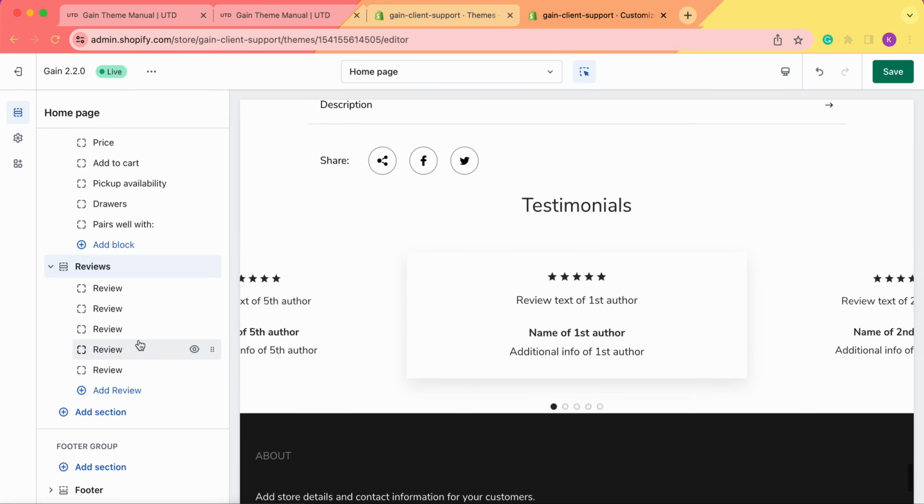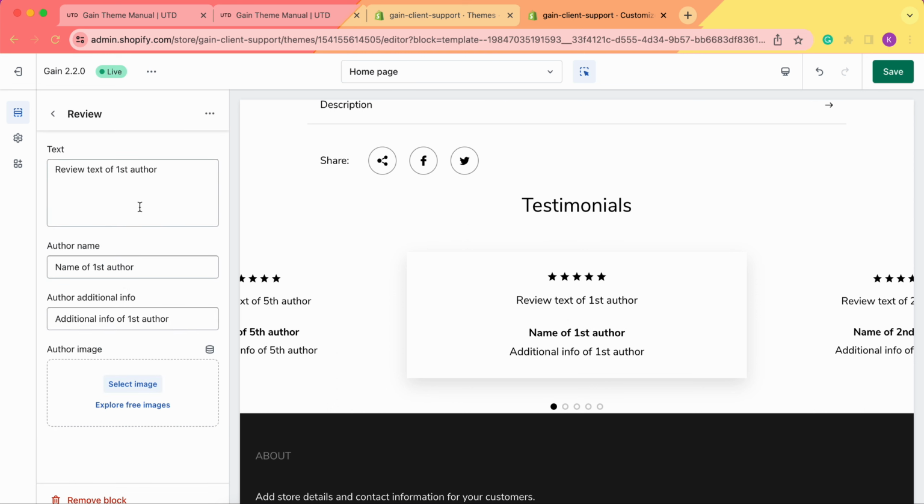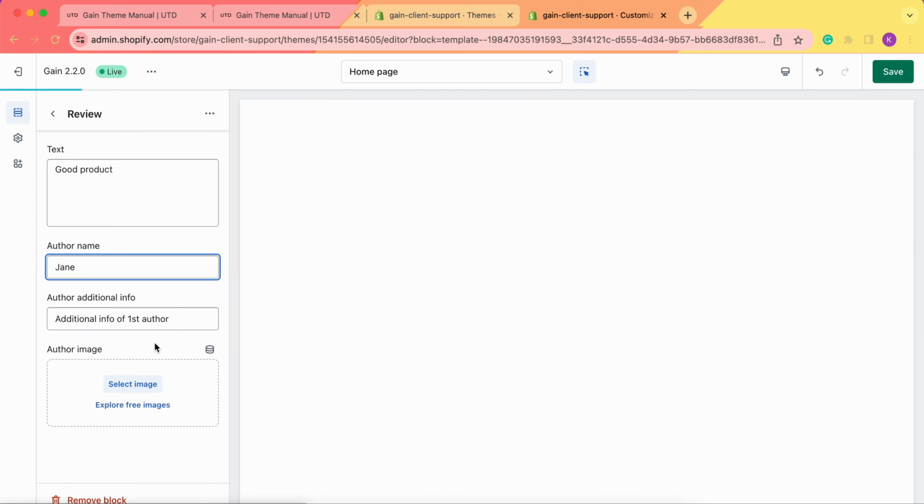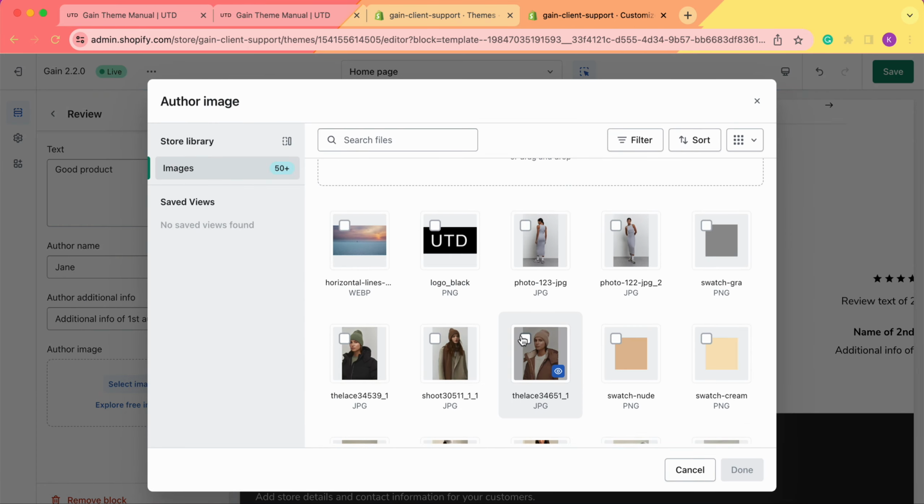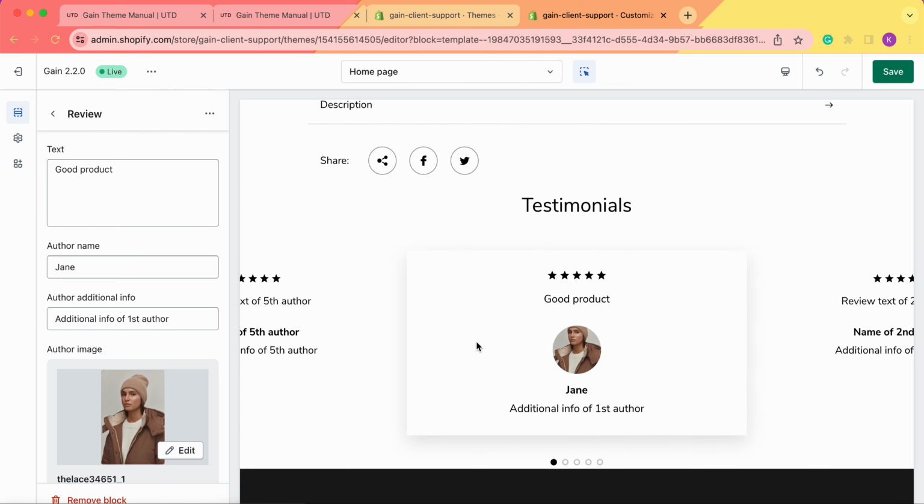So here is the added section, and here is how it looks. By default, we have 5 reviews, but you can add more if you prefer. So let's start with these 5 reviews. Here you can add the text, the author name, you can add the picture of the author, and change any content that you prefer. For example, let's make a test review. We can write down this information, we can name the author, and we can, for example, add a picture of the author. And here's our first review.